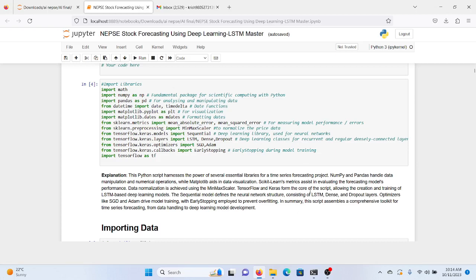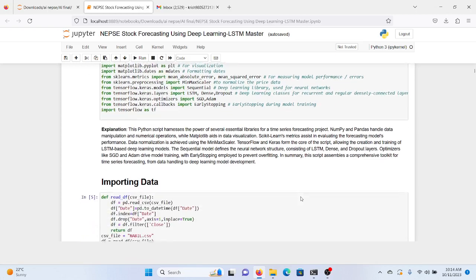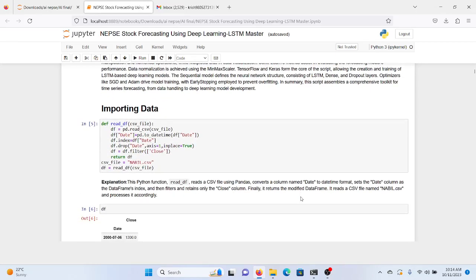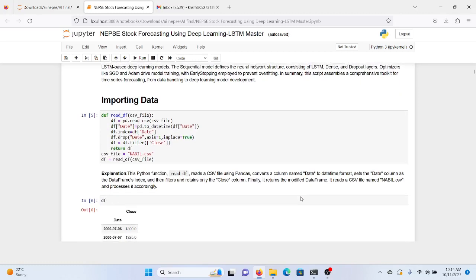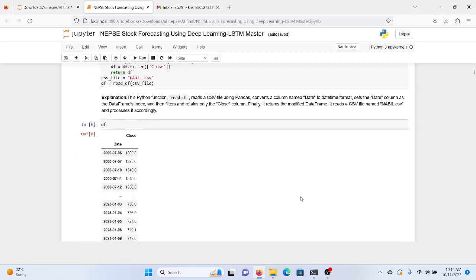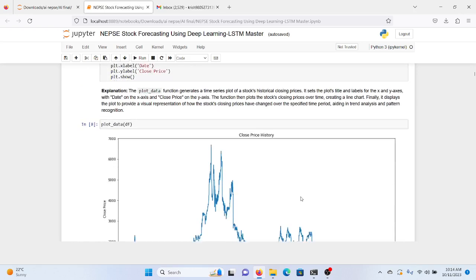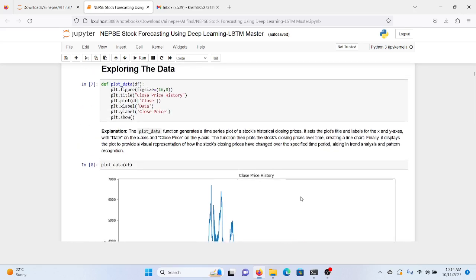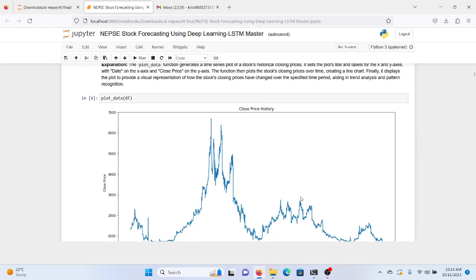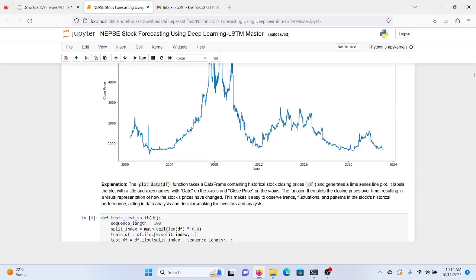Now moving forward, we have imported the data, the CSV file, and here we have done data framing. Now here we have done the exploration of the data, and we have visualized the data of closing price against the date.